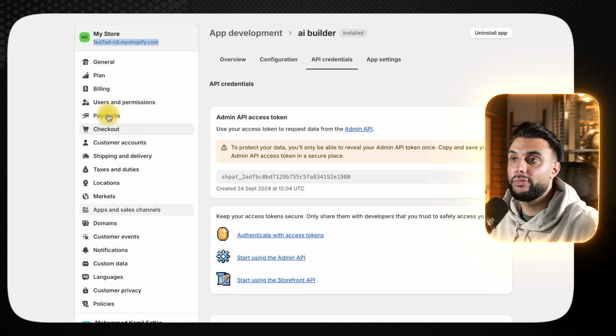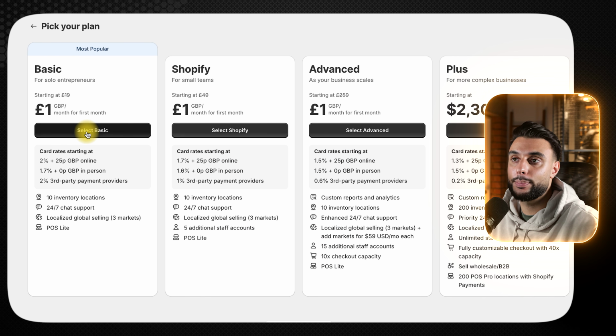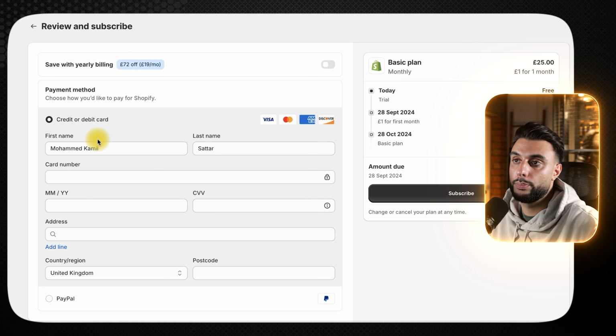Then we need a Shopify plan. So go back to Shopify, click plan. Then you want to choose the basic plan and your first month's only going to be $1 anyway. Click select basic. Then you can choose credit card or PayPal. I'm going to enter my information now. Then once you've added your payment method, you're going to hit subscribe.